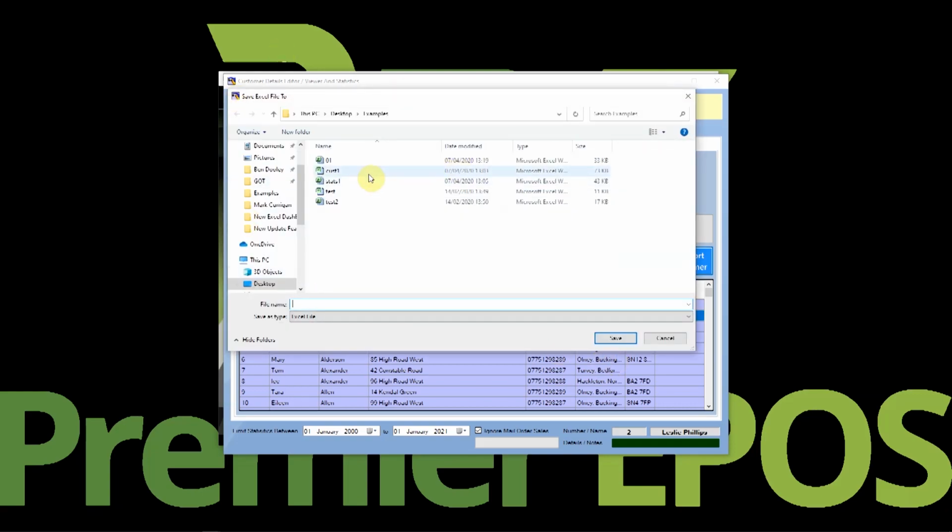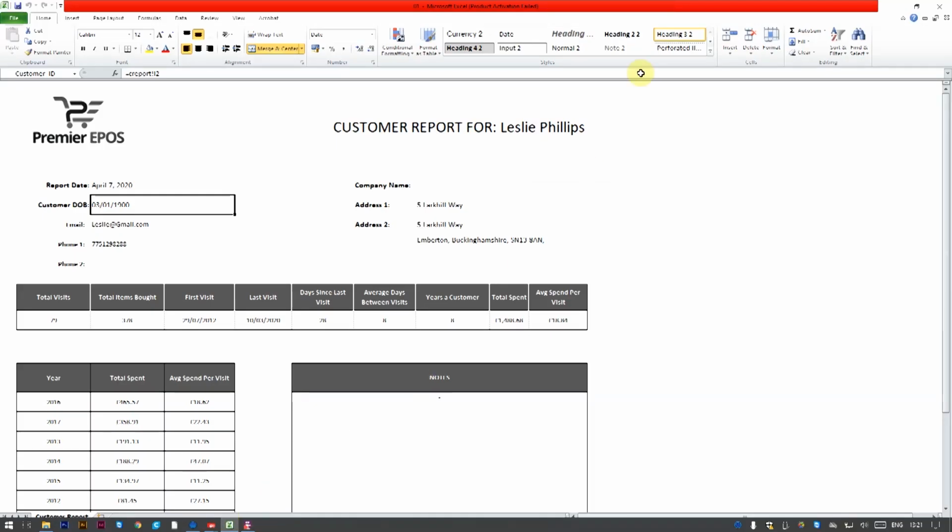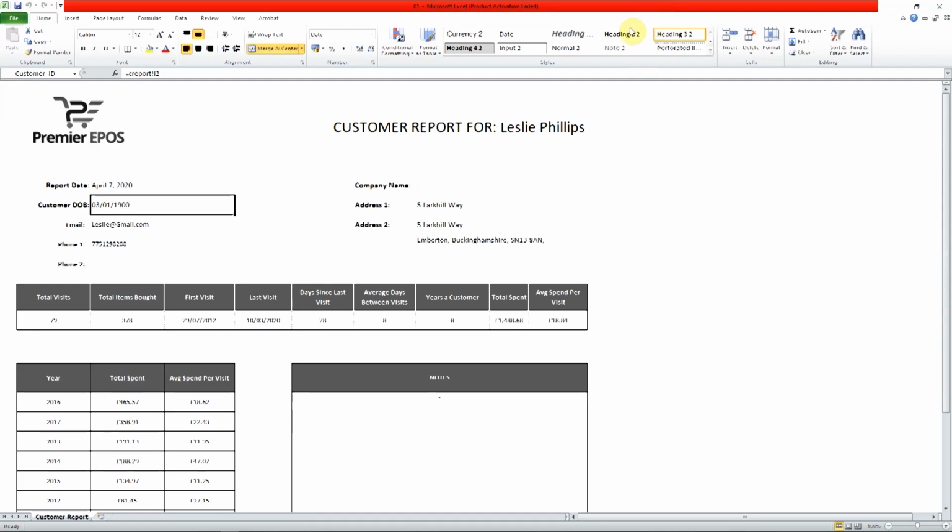It'll then ask you where you want to save it. I've already previously saved one, so I won't bother at the moment, but you save it somewhere on your desktop, in your folders, anything like that. Once you've done that, you can open up the actual file and have a look at what it produced for you. If I open this one now, you get something like this. So there's my customer report for Leslie Phillips.